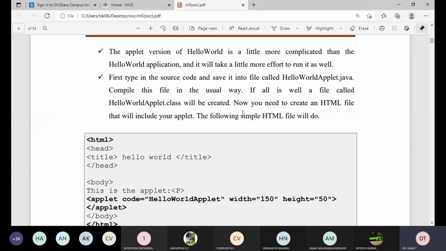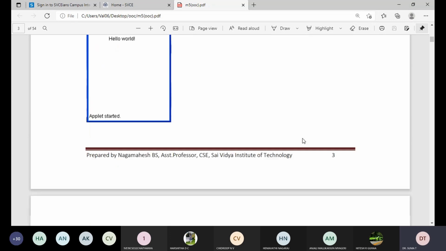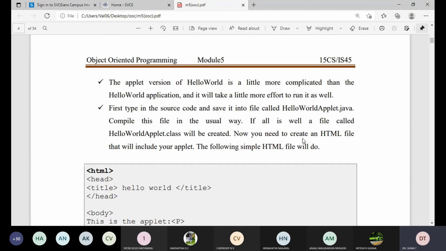HelloWorldApplet.java. See, what is the class name you have given here? HelloWorldApplet. This is the full thing. We call it the class name, right? So the program name is the same in Java, as you know that the class name is the same as the Java file name. That is why we first type in the source code and save it in a file called HelloWorldApplet.java. Compile this file in the usual way. If all is well, a file called HelloWorldApplet.class will be created.